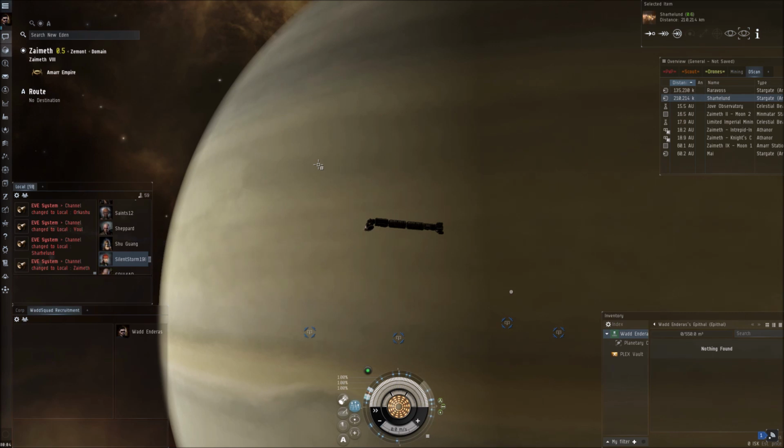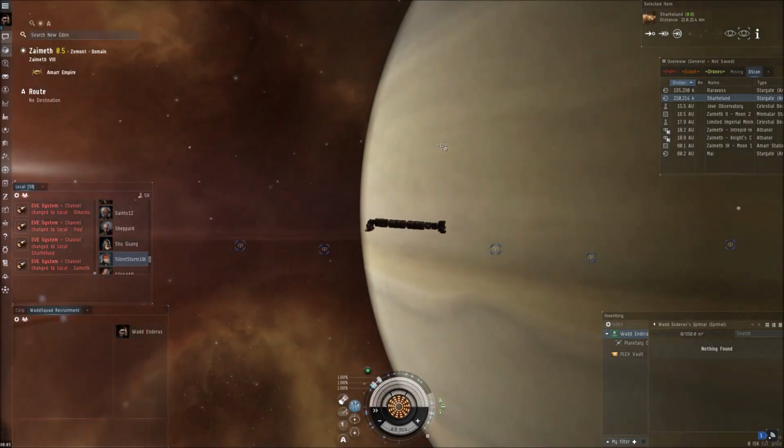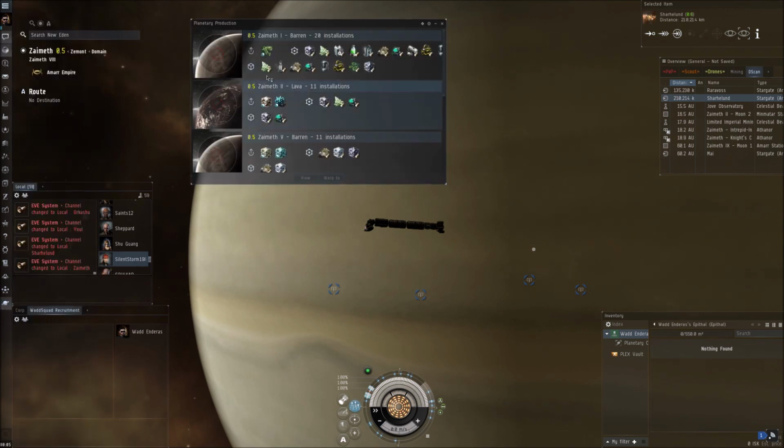Basically, before we dive into anything, I just wanted to start by showing you that I already have a full PI setup, but it's in a part of space that I don't fly in anymore, so this seems like an appropriate time to get rid of it and start again. But before I did that, I thought I'd show you what a full PI setup looks like. Just so that you're aware, to get to Planetary Interaction, you need to go to Industry and Planetary Production, which will bring up a list of all the planets you can interact with.